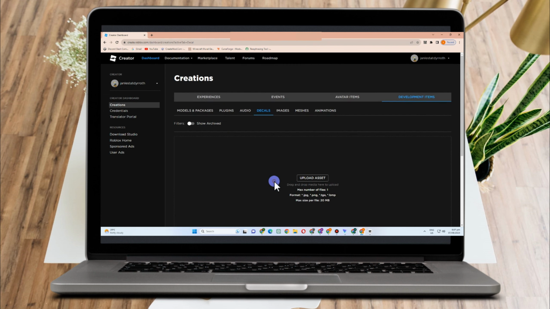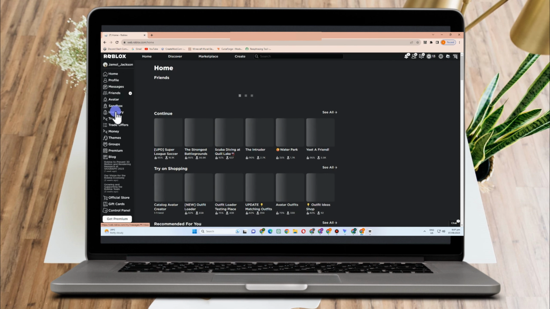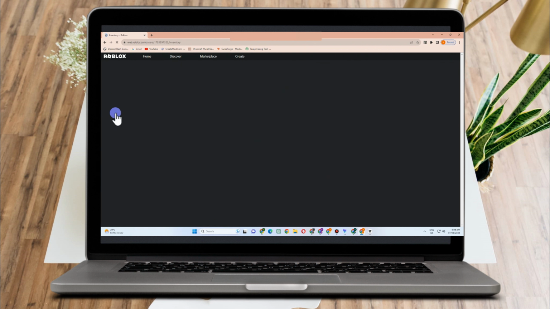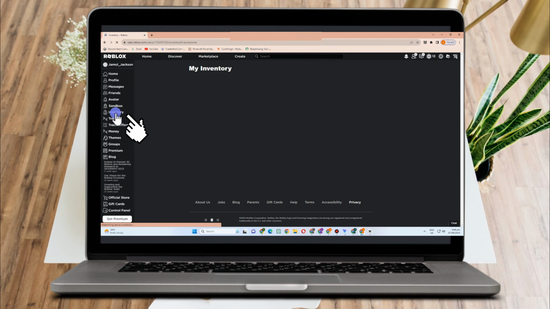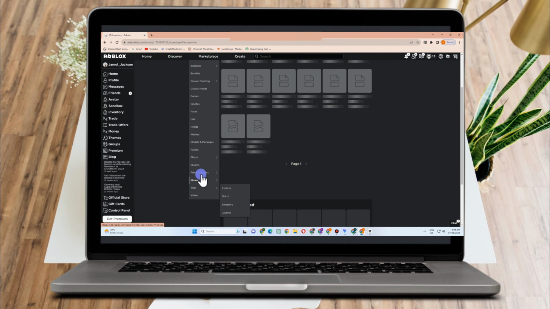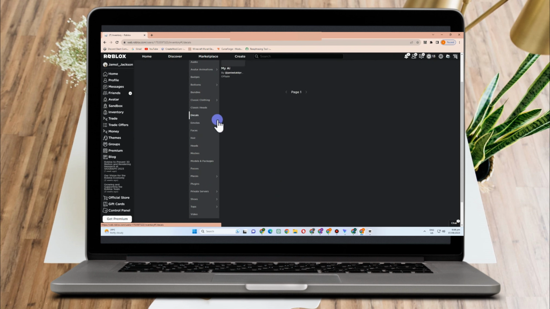Okay, so let me type Roblox again here. And then after that, you just have to go to Inventory, tap this one. And then here, under My Inventory, that is below Classic Heads, you just have to tap the Decals here, and there you can see your output here.